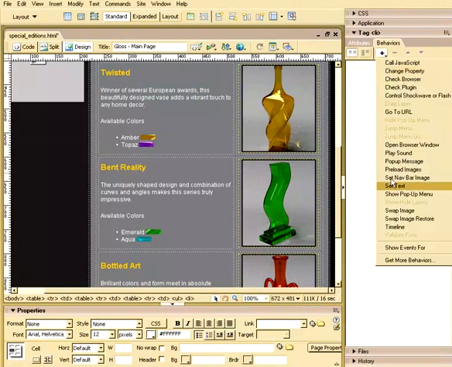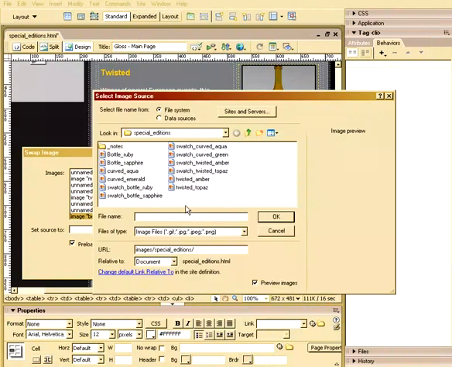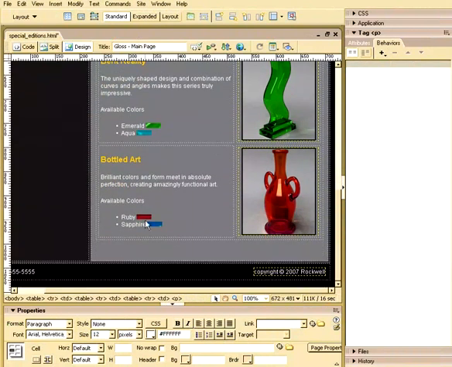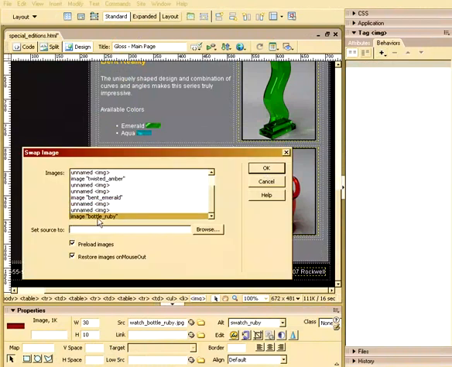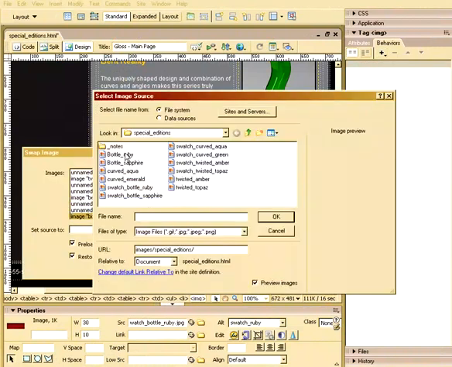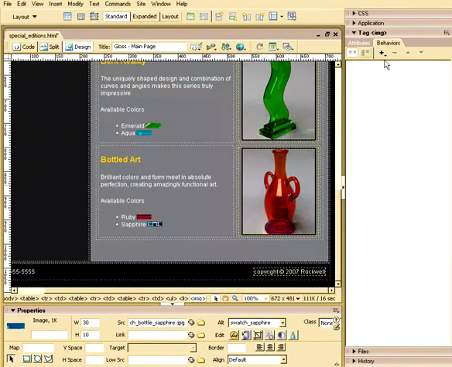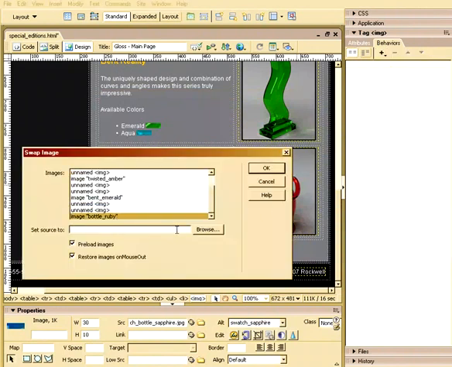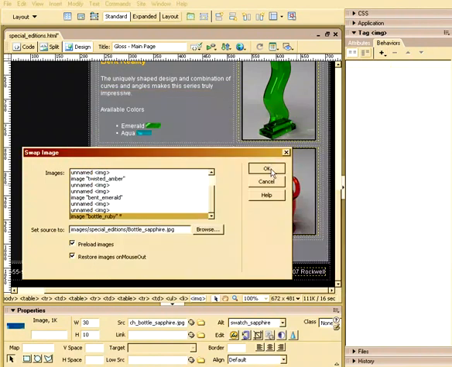And then this is the aqua. So bent emerald is what we're going to change. We're going to change that to the aqua. Okay, that's done. And then now the bottles down here. So we'll say swap image. The bottle ruby is going to switch with the bottle ruby. And then the sapphire. Bottle and the sapphire. Okay.